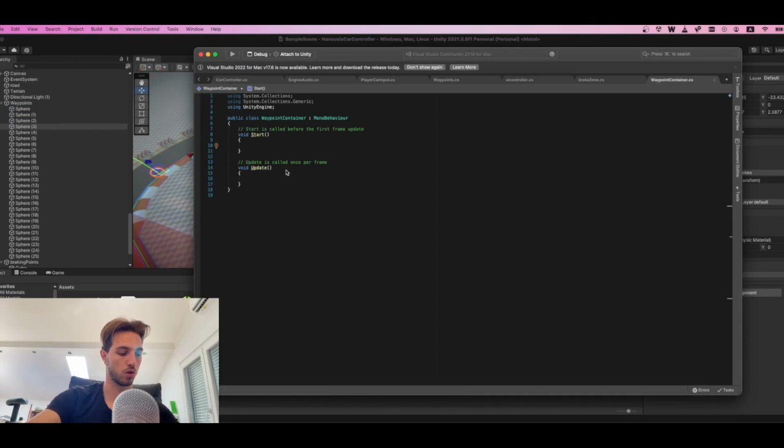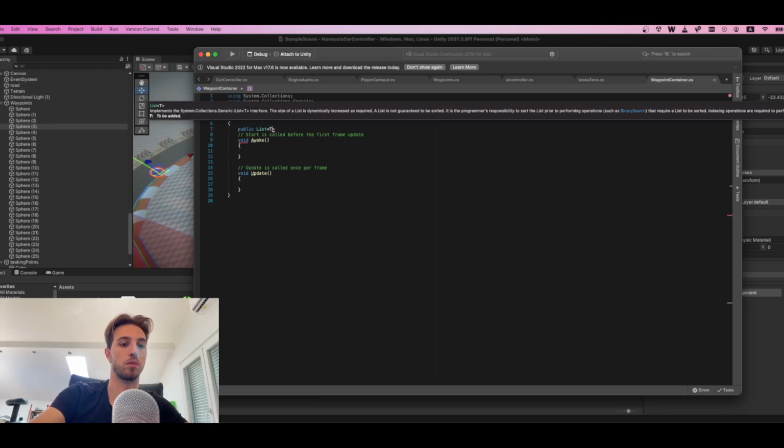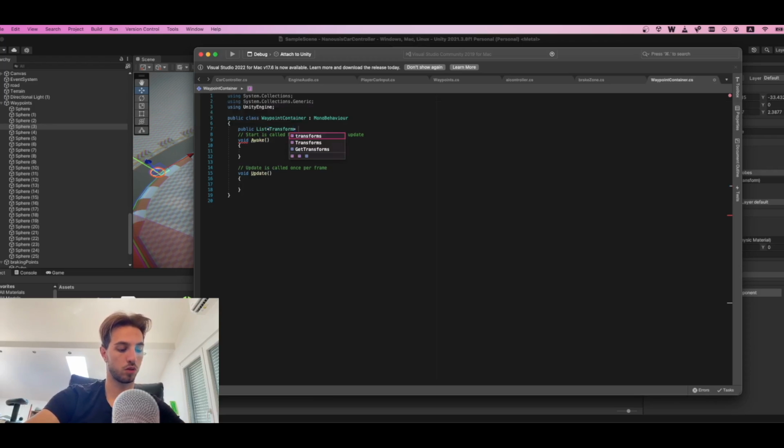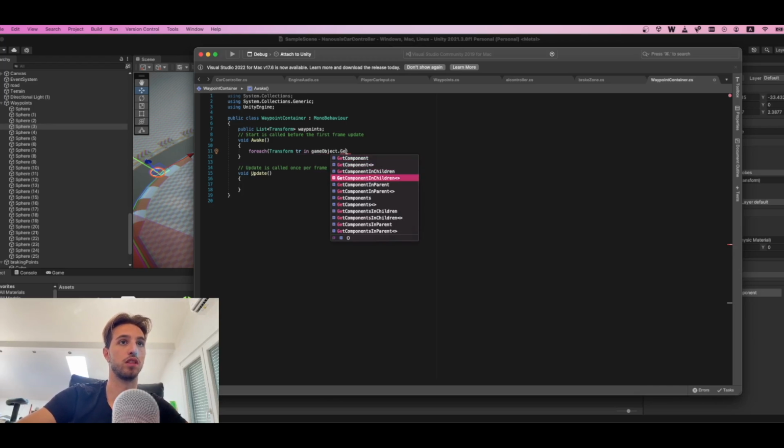So let's do this. At Start, or even Awake, so that's earlier than anything else, we're going to create a list, a public list of Transforms, so that we know the position of the game objects and the waypoints, which we're going to call waypoints. And after this, we're going to create a foreach loop that goes through all the child objects that contain a Transform, and we're going to add this to the list. So it's foreach Transform, which we're going to call tr, inside our gameObject.GetComponentsInChildren.